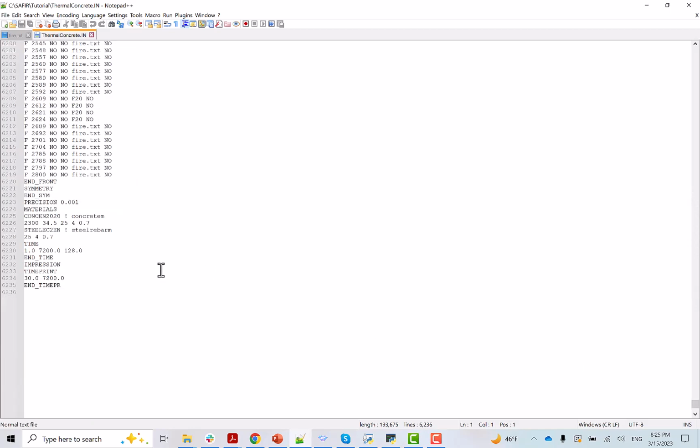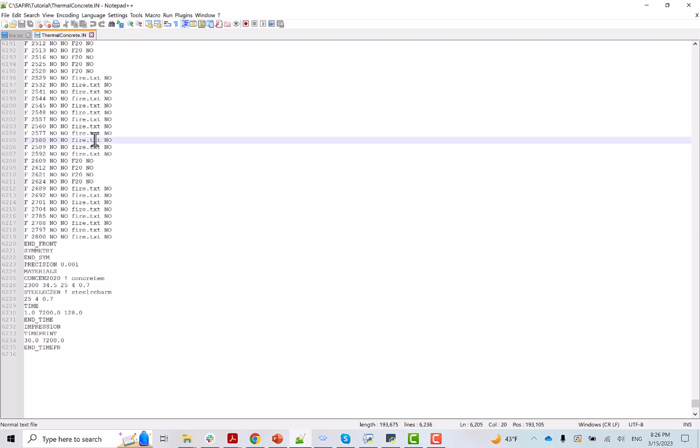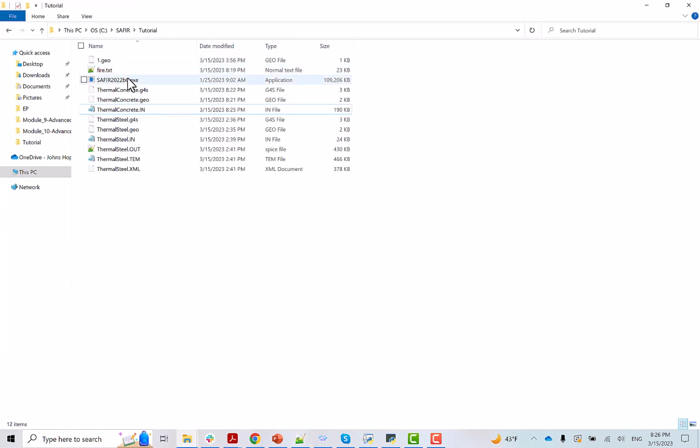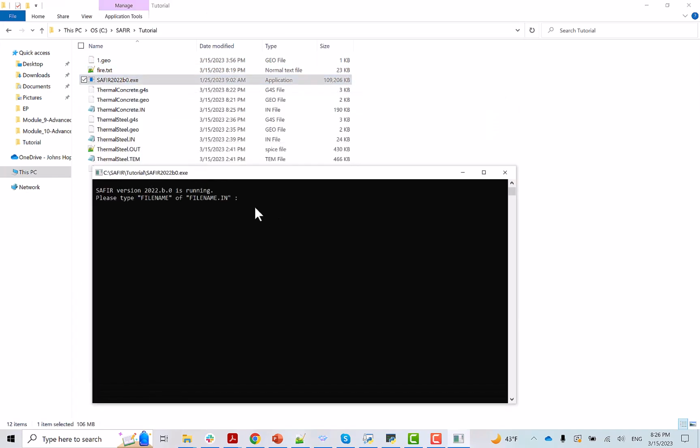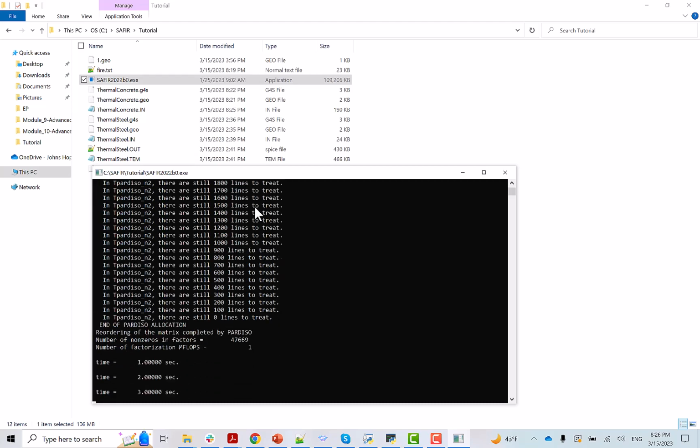Toward the end, you recognize the materials that we use with the properties, the time up to 2 hours, and our user-defined fire here that is applied as a boundary condition. We can run this file. One method for running is to double-click on the executable of SAFIR located in the same folder, typing the name of the file, press enter.